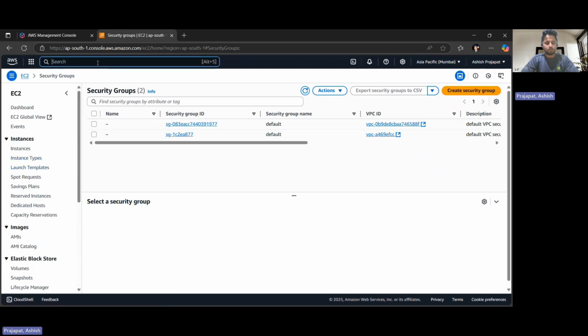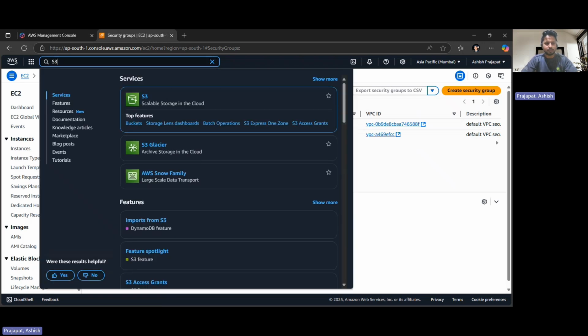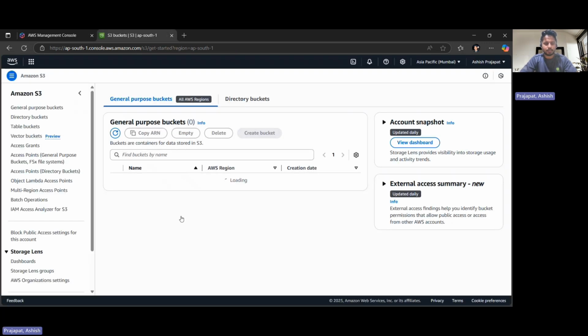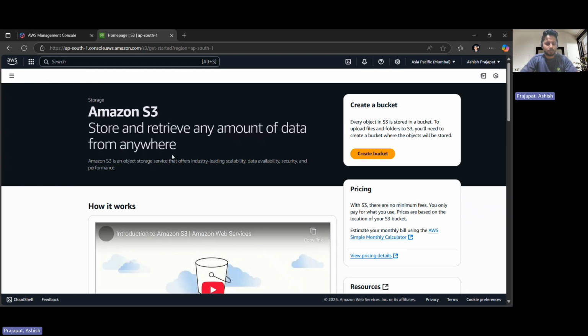If you want to go to another service, just search for it in the search box, like S3. It is scalable storage in the cloud. This is how the S3 console looks. There are buckets and all those things, which we will discuss in further videos. I'm just giving you a glimpse of how the AWS Management Console looks.